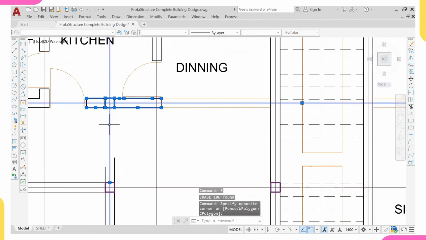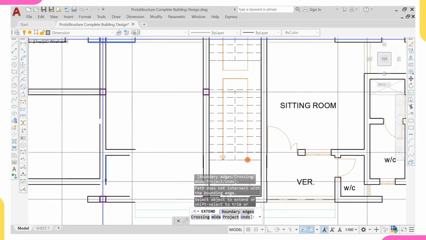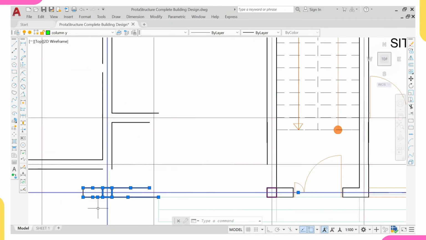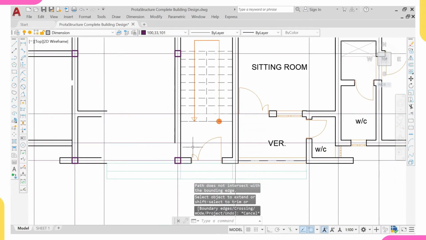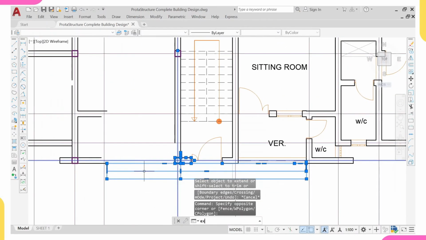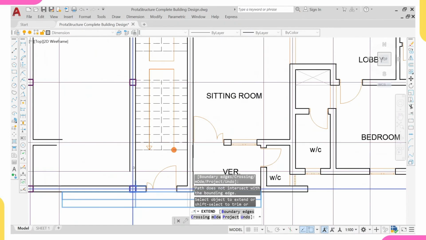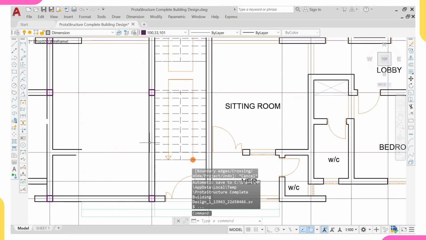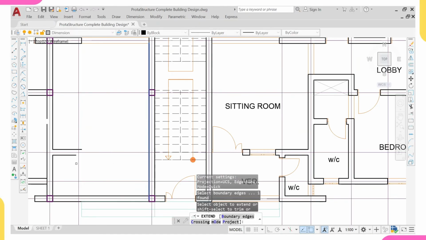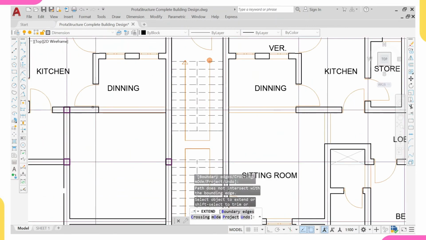Then I'll come over and select this, click on ES, enter. I'll extend this line and I'll also extend this line. Then I'll escape. Then I'll come over to this point, click this and do ES, enter. I'll extend this and I'll also extend this. Then I'll come and click on this, do ES, enter. I'll extend this and I'll also extend this. Then I'll come and extend this one. Then I'll escape and click on this, ES, enter. Then I'll extend this and this, and also extend this.